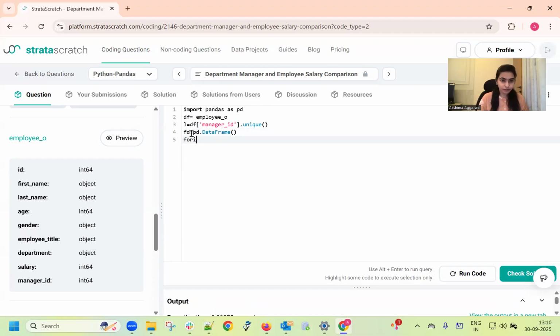Let's use a for loop. Let's store the value by using the concat function, comma. Now we are going to apply the condition over here: if the ID equal to I. Okay. Now we are storing the manager's information inside another data frame.